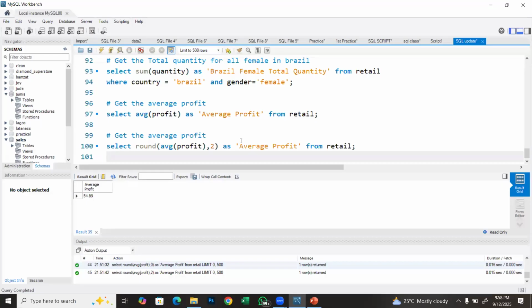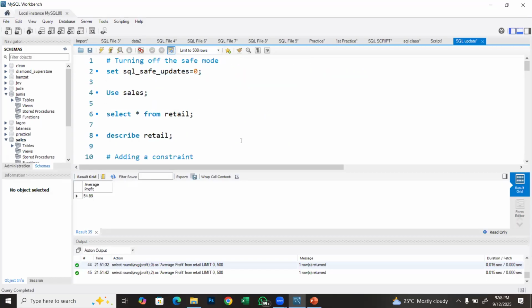So the moment you close your Workbench, right, it automatically turns on the moment you open it again. Which means you have to rerun this SET SQL_SAFE_UPDATES = 0. You have to rerun it.